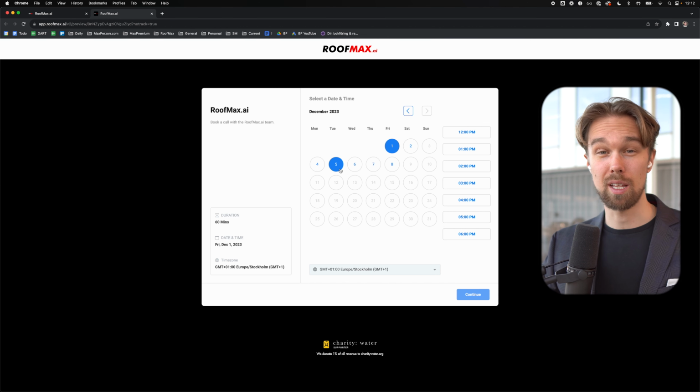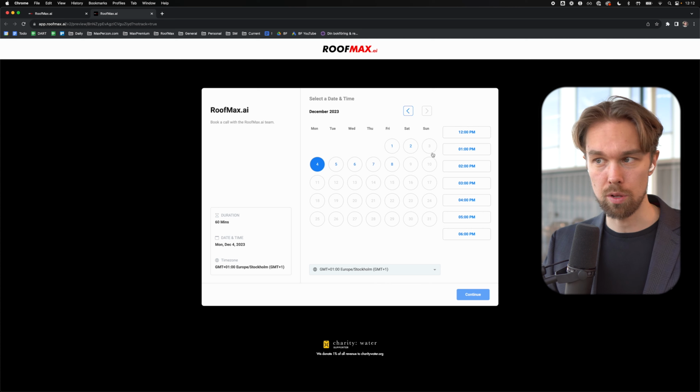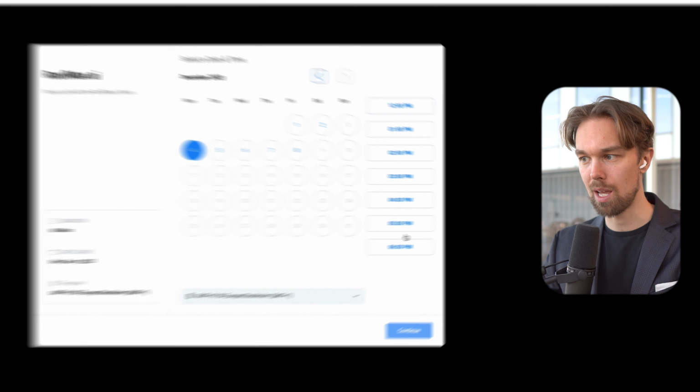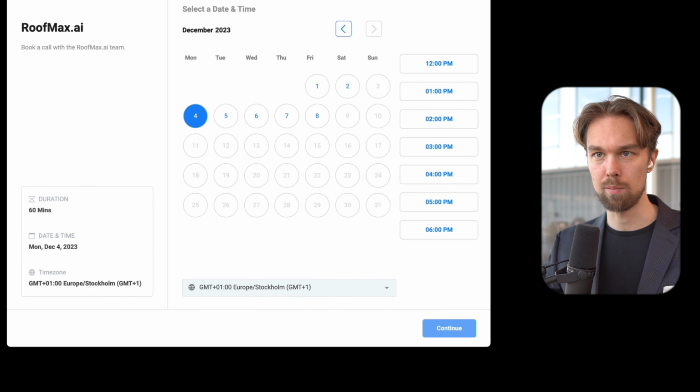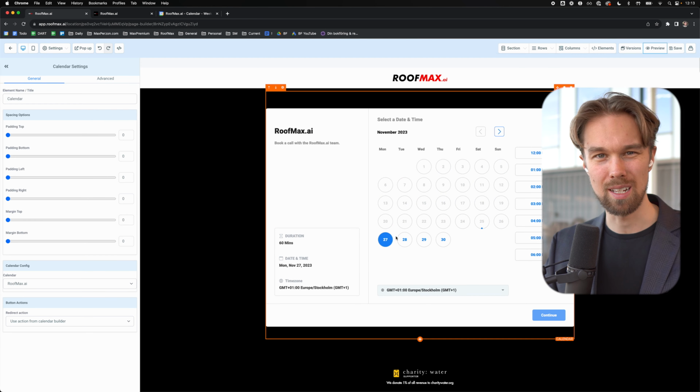So I'm just double checking that the 14 days into the future are actually working. That's good. And I can't book any Sundays neither. So that's exactly what we want. Now, if I go to Monday, you can see that I can book between 12 p.m. and 6 p.m., and that's Swedish time zone. And as you can see, these are the exact settings that we set up previously. So that means that the integration is working.